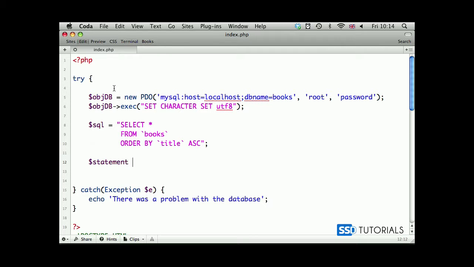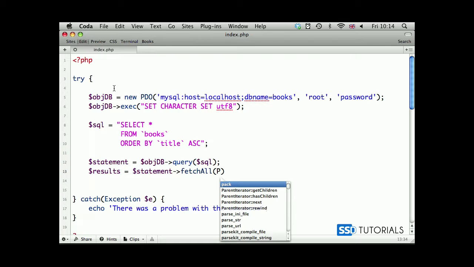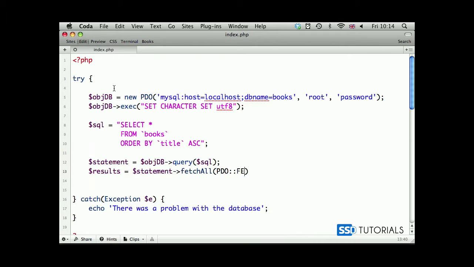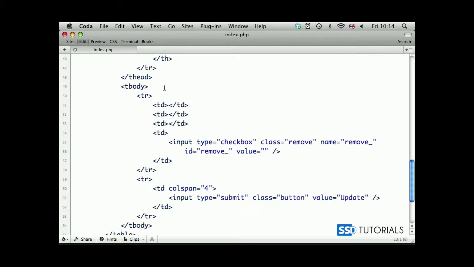So statement equals $db query $sql, and then obviously we want to get the results. So results, $statement fetch all, and we're going to put the constant PDO::FETCH_ASSOC, and that's it. So now we have our results array ready to put into our table.